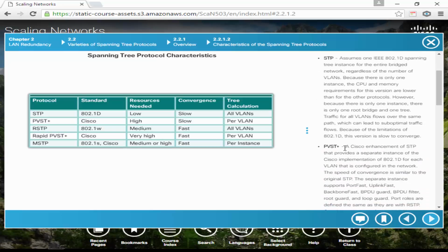So, spanning tree. Low needs, slow convergence, okay? And this is actually, most of what we've been seeing is rapid spanning tree on our switches. And so, old 1998 spanning tree took about 60 seconds, I believe, to converge. It actually doesn't say right here, but I believe it was 60 seconds.